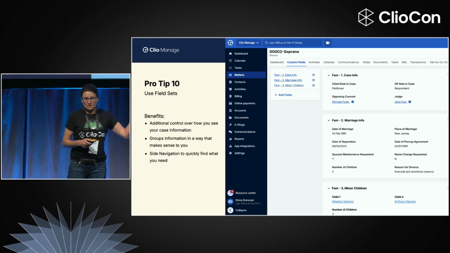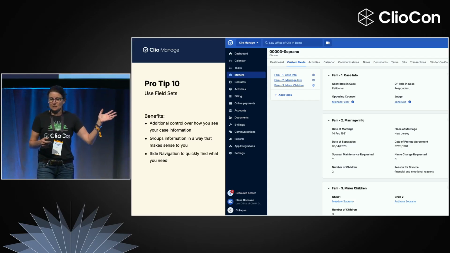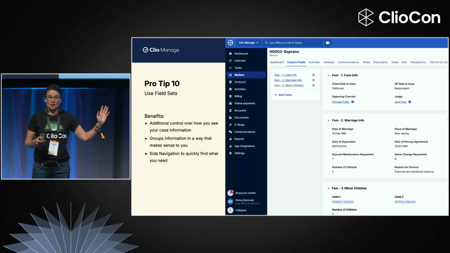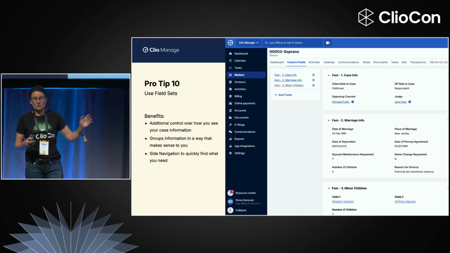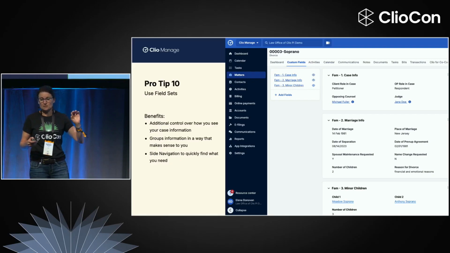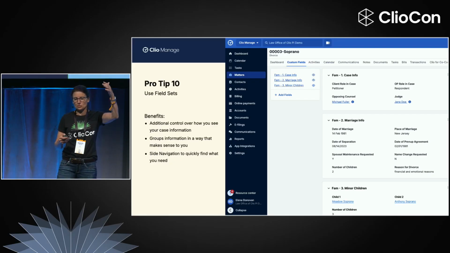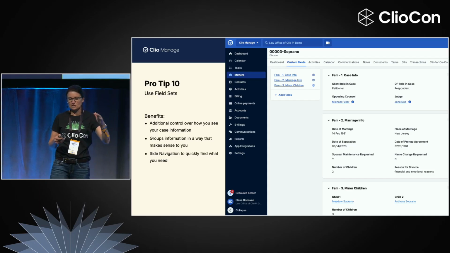And here we've shown an example divorce matter using field sets, where we've separated out general matter details from marriage and minor children details. And you can also use numbers, if you want to, in your field set headers to ensure that you get an ordering of the display of your sets.